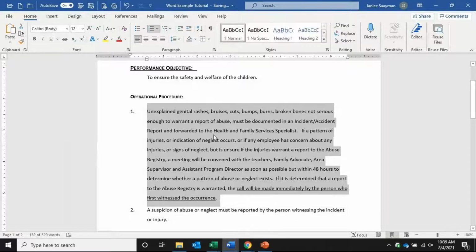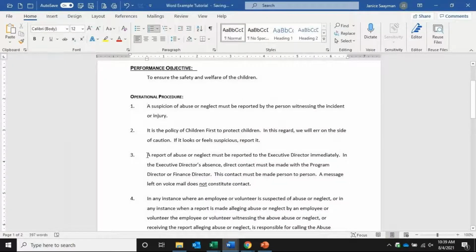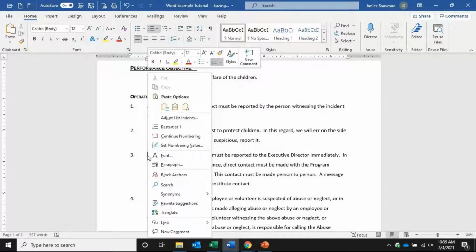So the other way you can do all of those things too is the right click, which is Lamaris's favorite. It gives you all these options of now I can change the font, I can change the paragraph, I can copy, I can cut this. So I can either go and cut this or I can go Control X and it'll cut it as well. So cut and then right click where I want it. And paste.